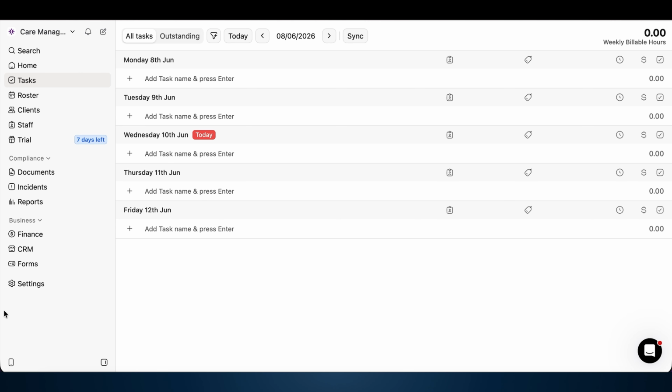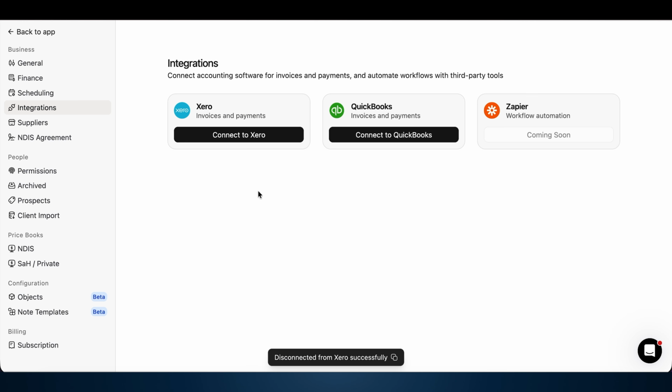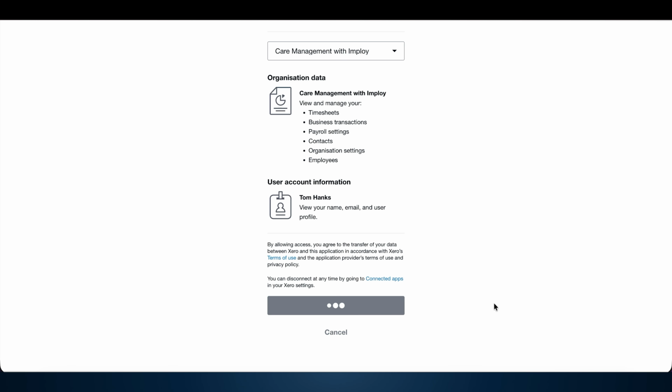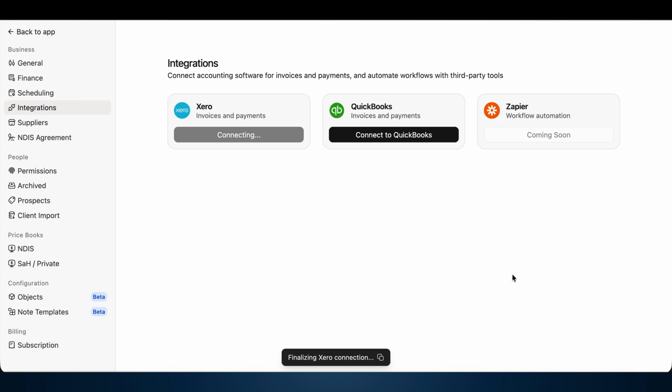The first step is to connect your Xero account to Imploy. To do that, go to Settings and then open Integrations. There, you'll find the option to connect Imploy to Xero. You'll be redirected to log into your Xero account. Once you enter your credentials, the two platforms will be linked and ready to use.